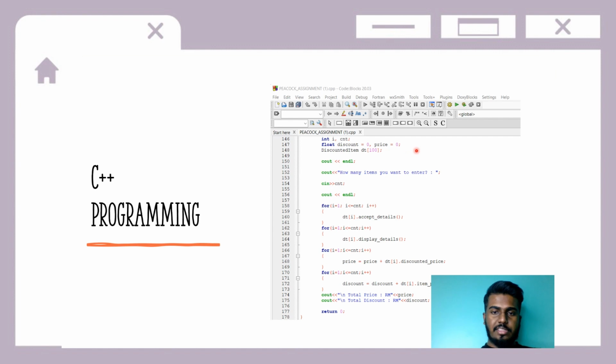I'm going to explain the last part of our supermarket billing system. Okay, so first we will start with declaring the variables and also the array. When it asks how many items you want to enter, the user should key in the number of items. Then these are to prompt the users to enter the details and store it into array. It will accept details, display details, and also do the calculation for the discounted price. I will show the example on the other slide.